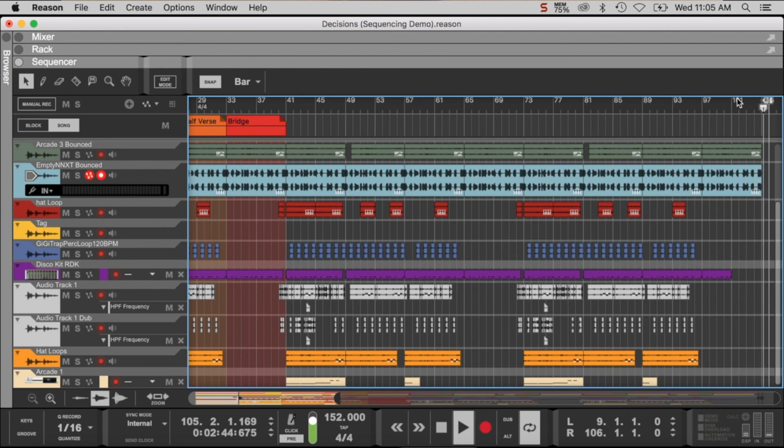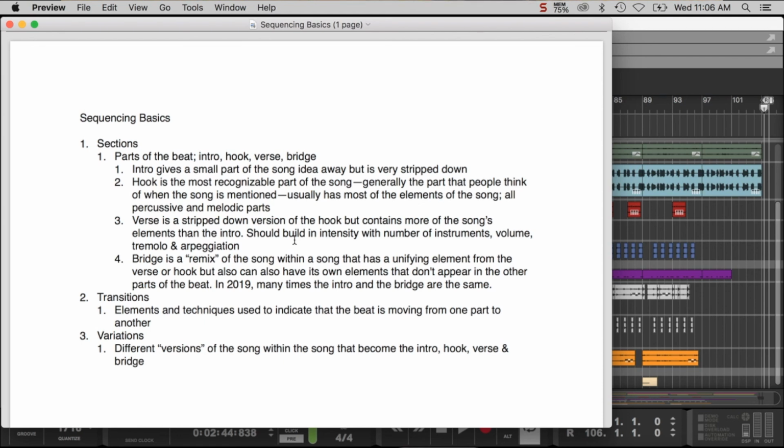So yeah, that's sequencing basics. Again, you got sections. You got your intro, your hook, your verse. This is how you define all that. You got your transitions. There's 1,001,000 ways to transition a beat. You could do a sweep effect, just little sound effects, take parts out, add little ear candy parts, and then your variations. Basically, you're re-experiencing the song in a few different ways, and that's how you create your section.